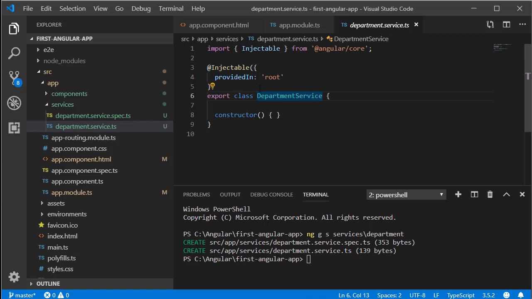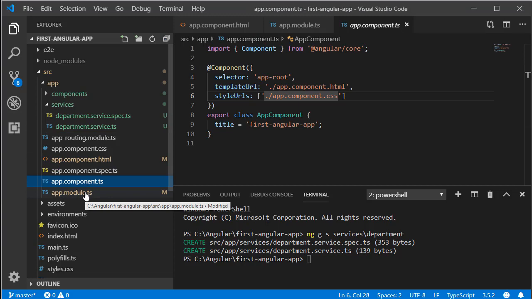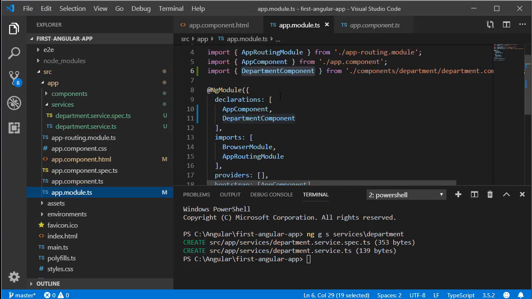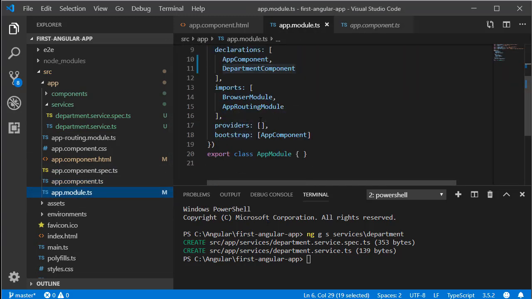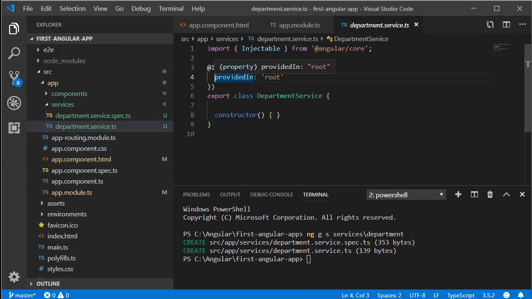In the latest version of Angular, we can specify the provided in. So in this case root, that means it is available in the whole application. Earlier we had to specify it as part of our app module. So we had to import it here and provide that service name in the providers. Now we don't have to specify it in the providers, because we have the property provided in the injectable, and that injectable is coming from Angular core.